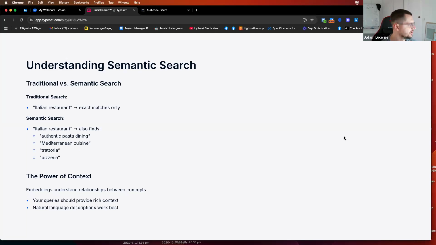Whereas with semantic search, Italian restaurant finds authentic pasta dining, Mediterranean cuisine, trattoria, and pizzeria. So you see how this is all in your target market, but if you just focus on keywords, you're completely missing out on it.